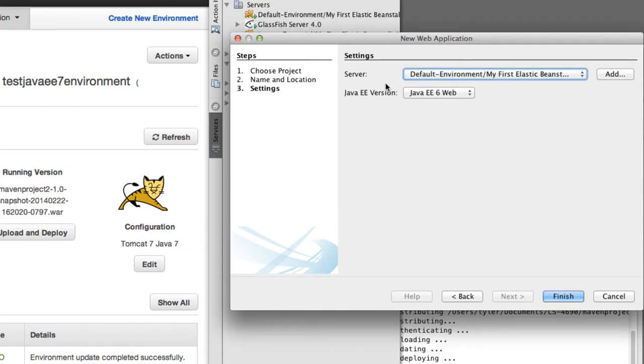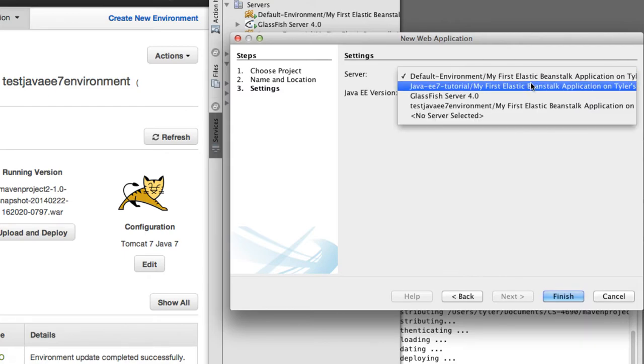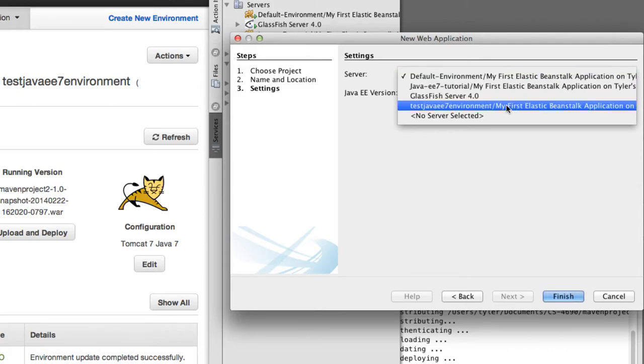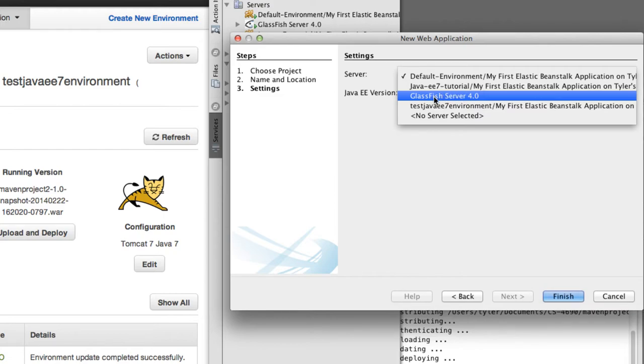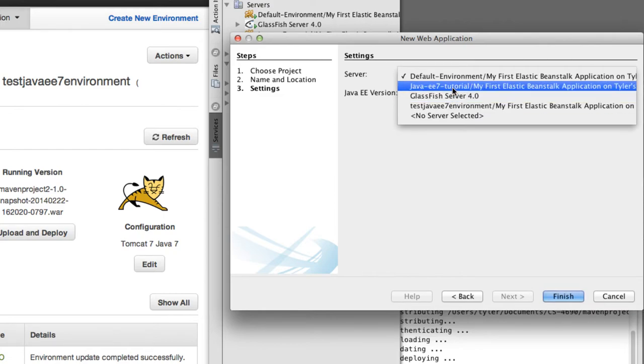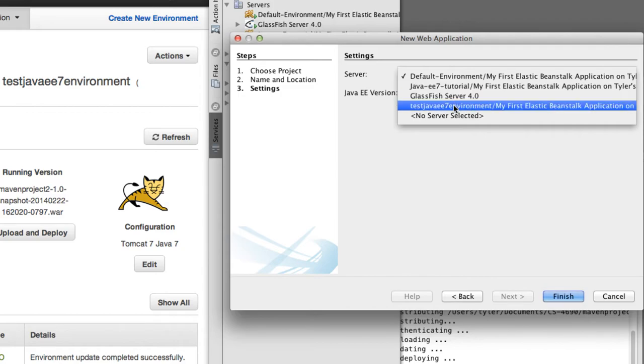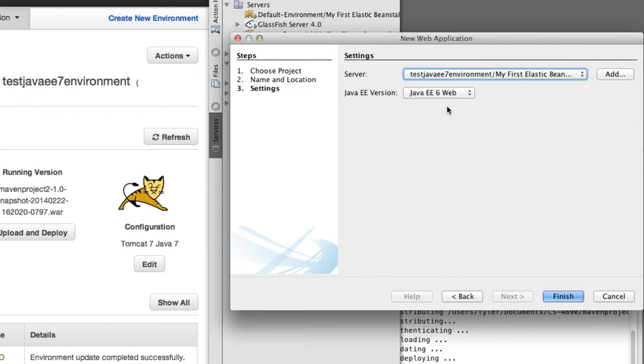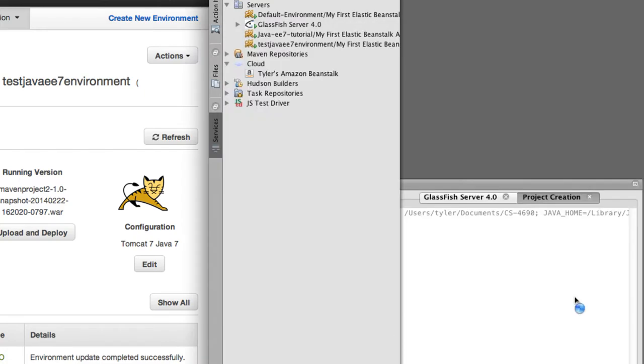And then this is probably the most important part here. We want to make sure that we select the instance or the environment that we want to deploy this test application to. As you can see, I have 3 instances plus a local Glassfish server. But these are the AWS Elastic Beanstalk instances or environments that I have. I want to make sure to select this one. Okay, I'm going to leave it at Java EE6 Web, and then I'm going to do finish.